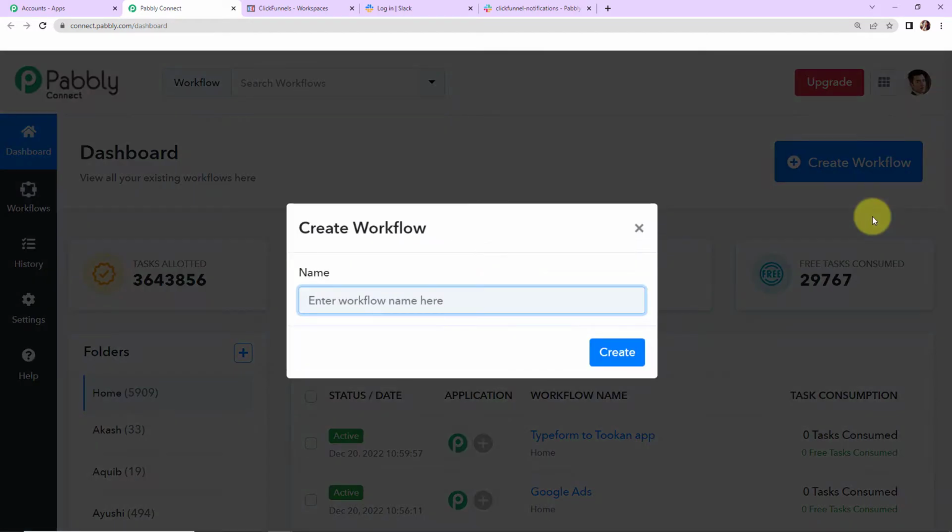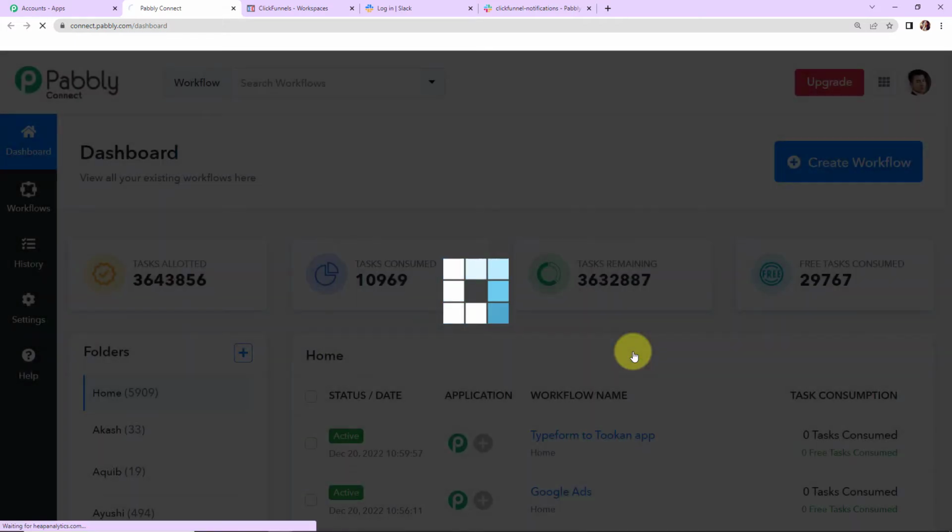So I'm going to click on this and now a dialog box has appeared which is asking me to name this workflow. So here my objective is to add new ClickFunnels contacts to Slack channel. So this is going to be really easy. Whenever a new lead has been created through ClickFunnels, automatically your team which is sitting on Slack would be updated about the same. So now I'm going to click on create.